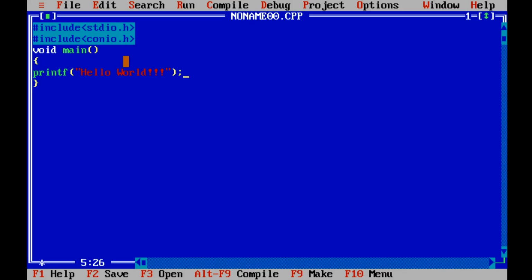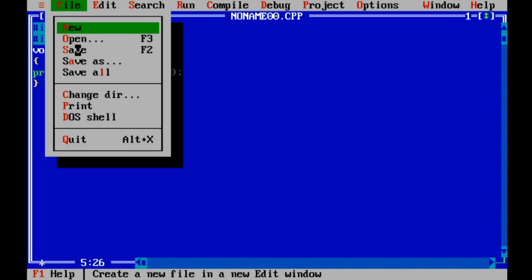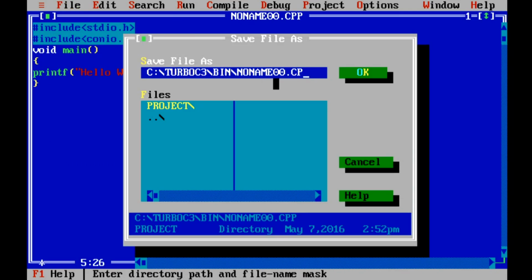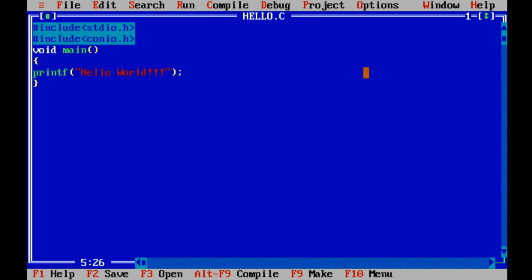Now we'll do those three steps: saving, building and running. Before saving, notice this star here. This star shows that my program is not saved. For saving it, you have two options: just go to file and click on save, or press F2. Give it a name, hello.c. It should end with extension .c, and click on OK. You can see that the star is gone now, and the name has changed to hello.c.